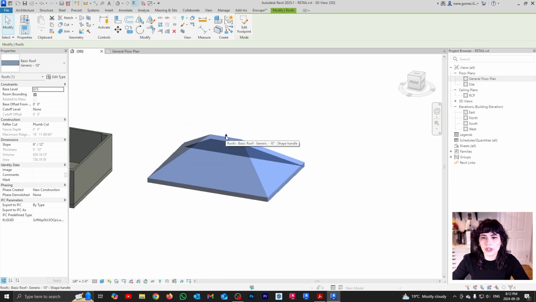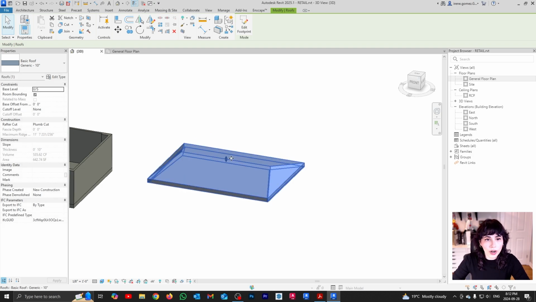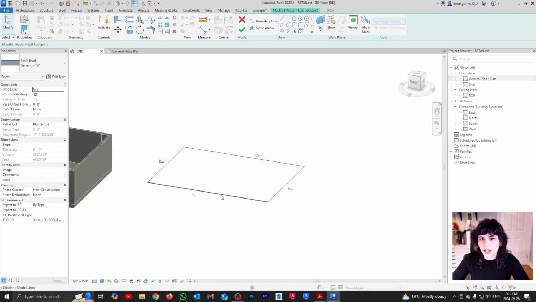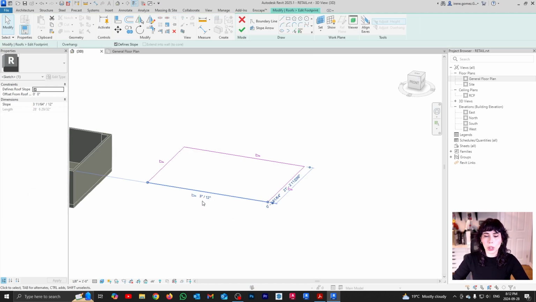So see these little arrows here? If I click and drag, I can make my slope lower or higher. And you will actually see that if you go back to editing your footprint, or basically your roof boundary, if I come here and I click, it has actually modified the ratio of my slope. So that is pretty nice.